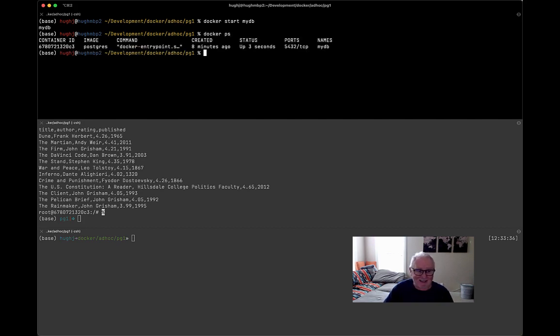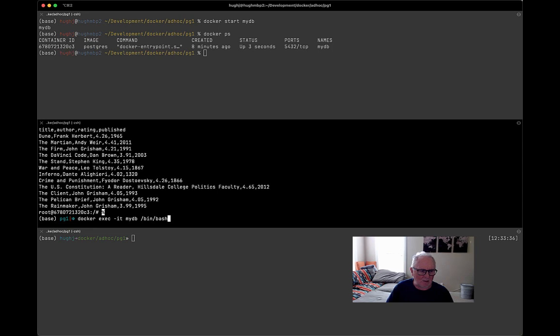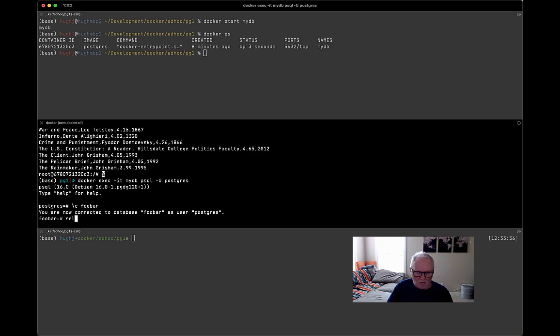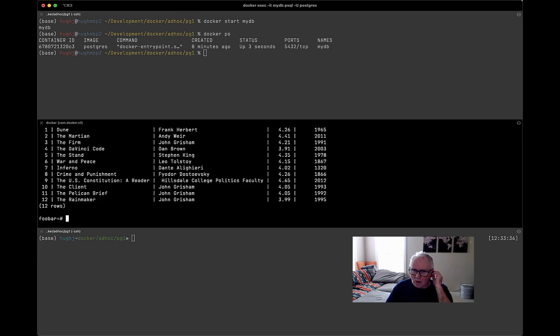Now the question is, can I connect to it? Let's go back down here and run that connect command again. Let's connect to foobar. And let's do select star from book. And there's all my data. So the container has state. And as long as you don't destroy that container, that state is kept around. However, as soon as that container is destroyed, you will lose all that data. So there are other ways to passivate and persist your data, and we'll go into that at some point.